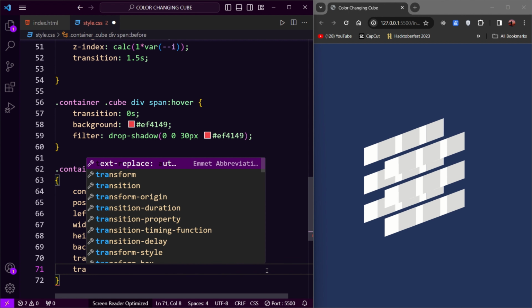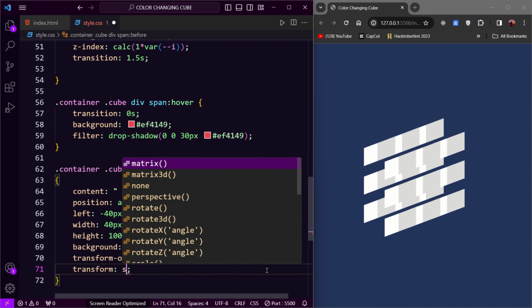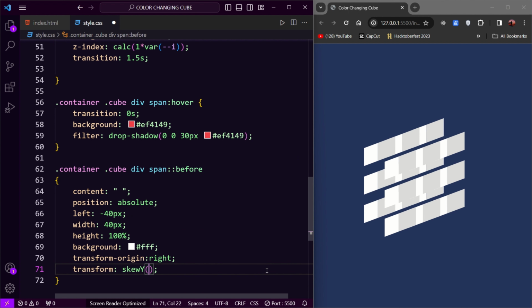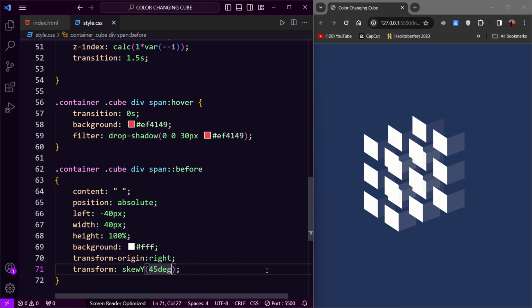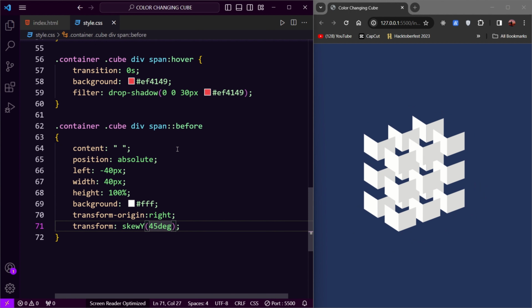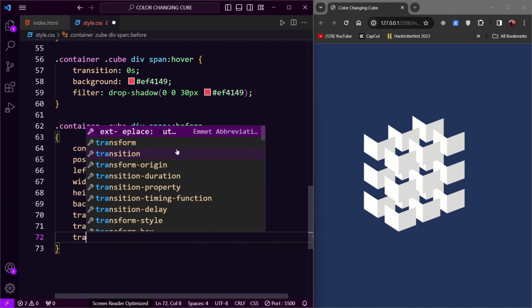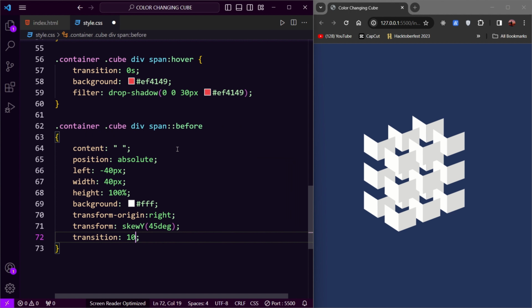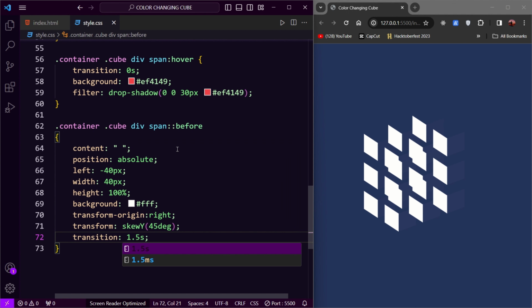Now transform skew in the y direction at the angle of 45 degrees. Save it. You can see here it has been bent from here at the angle of 45 degrees. The transition of 1.5 seconds. Save it.